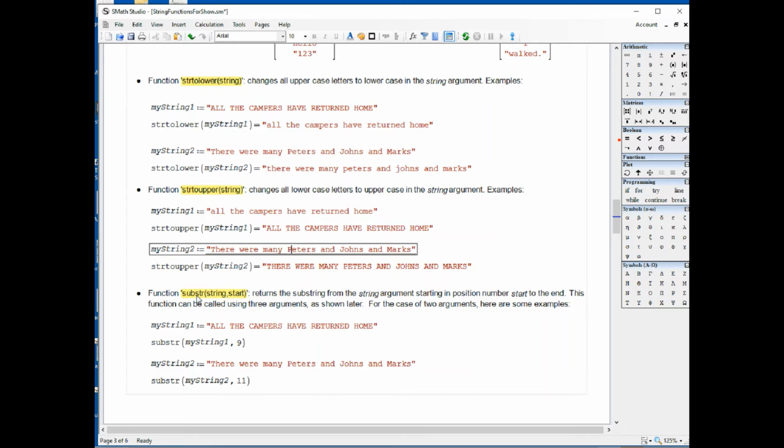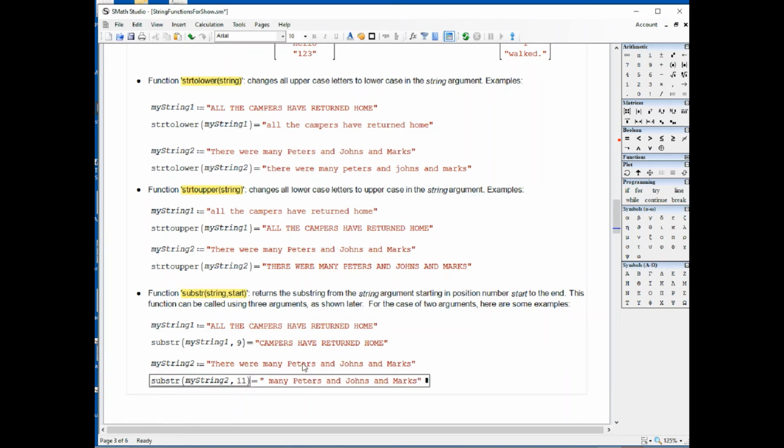Substring, that means substitute string start. In the substring, actually, extract the string that starts at position start. For example, all the campers have returned home. It says, out of my string 1, extract the string that begins at character 9 and finishes with whatever this string finishes. And so if I say the equal sign here, it starts at position 9, which is campers, and it will provide all the rest of the string down to the end of the string, the word home. Here I say, well, give me the string that begins at position 11 to the end of the string, and that will be many Peters and Johns and Marks.